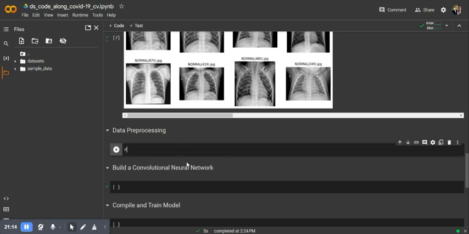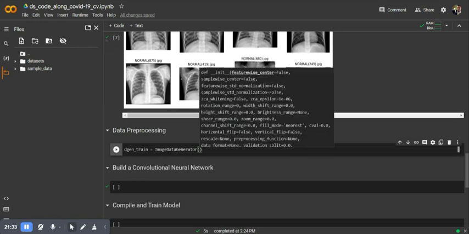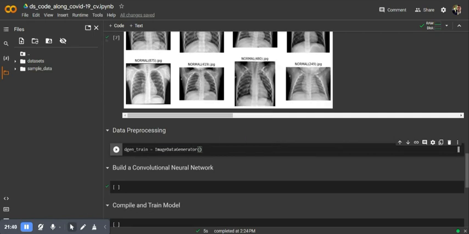So first thing we're going to do, we're going to make dgen train, and we'll put the image data generator. And what we'll do here is, I think the first thing we should do is rescale. So let's do that. Rescale 1.0/255. Okay.